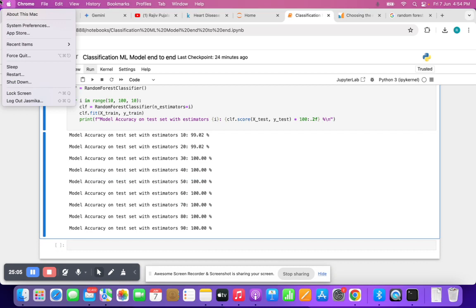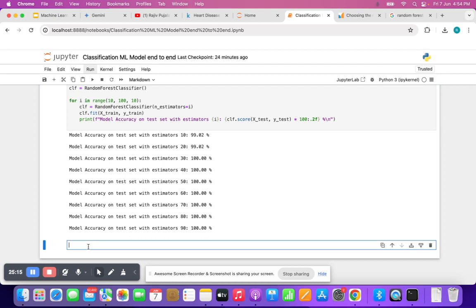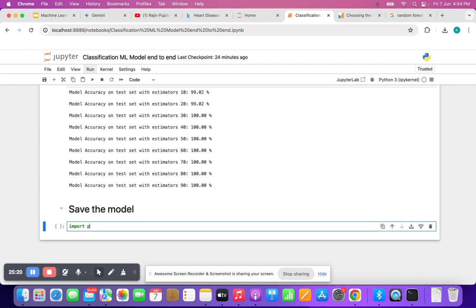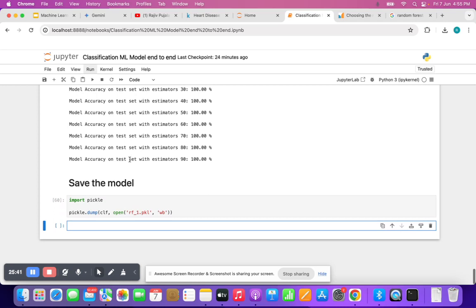And now let's see how we can save this model. I'm going to use import pickle. So pickle dot dump. What is our model name? clf, right? Open rf1 dot pickle format. I'm going to write binary, wb. This is cool.